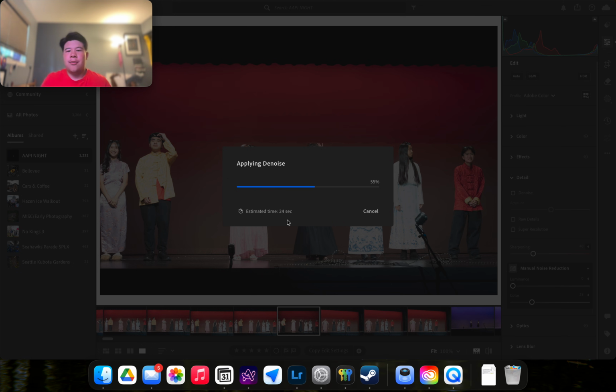But this AI denoise feature is also only really available when you're shooting in RAW. That's one of the advantages: when you're shooting RAW photos, you have so much more control over what you're able to do with the photo. So we'll just let this finish.